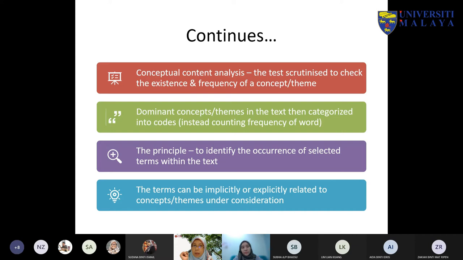But you need to bear in mind, since qualitative data comes from open-ended questions, we are expecting to discover something new that might not have been discussed in the previous literature or in the conceptual framework that you developed earlier. So when we have qualitative data, we might discover something new that we can add in. So that will be your contribution.